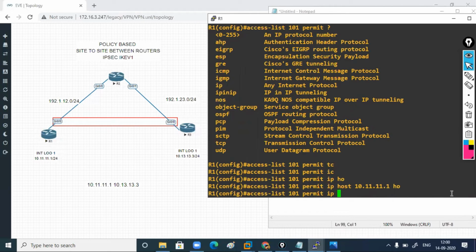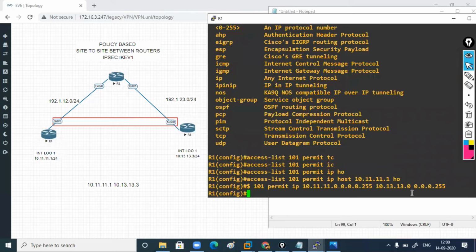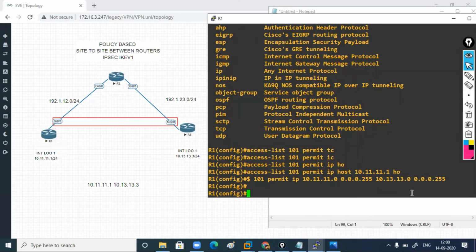Now let's say if I want to define the subnet 10.11.11.0. So on the router, when you define the access list, what should you define inside the ACL? Subnet mask or wildcard mask? So wildcard mask, 0.0.0.255. Your 0 means match, 255 means don't match, right? Now the other side, it's 10.13.13.0 with 0.0.0.255. Give this. Now your ACL is ready.